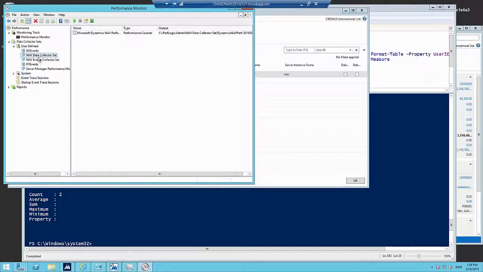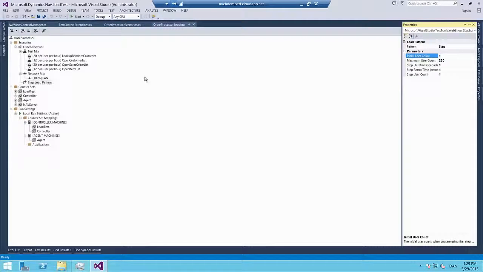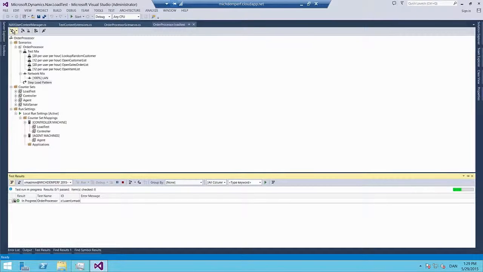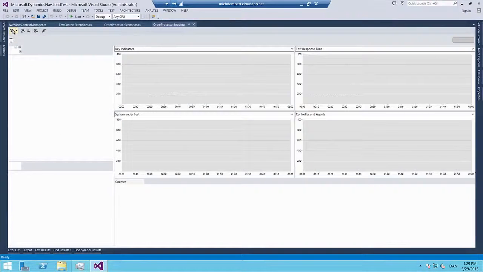I'll start up a NAV data collector set here to collect performance counters during the run. So the next thing is to go into our controller machine and start the run. And we'll let that run for a while, and then we'll come back and look at the results.